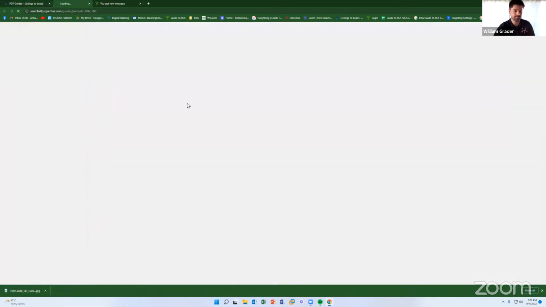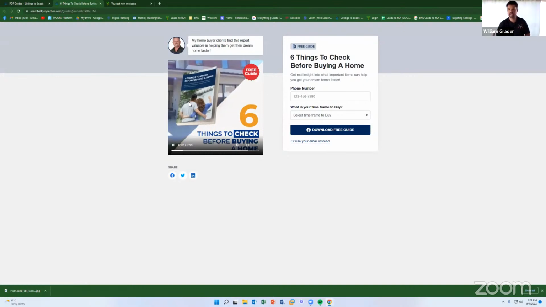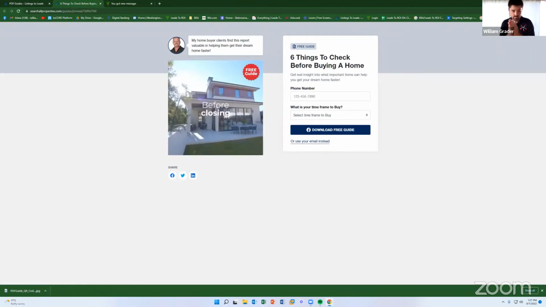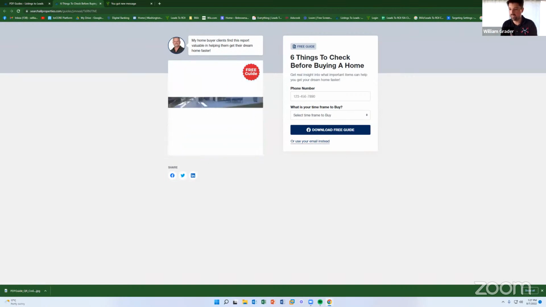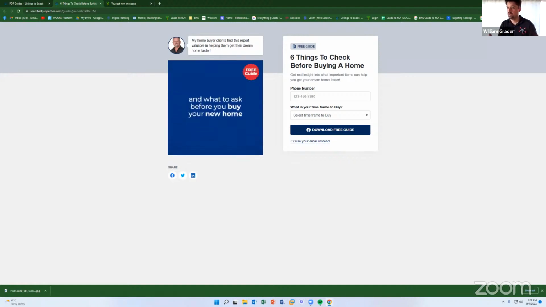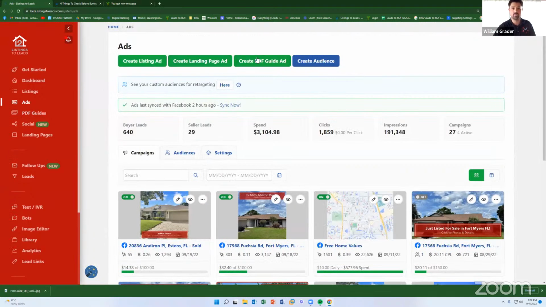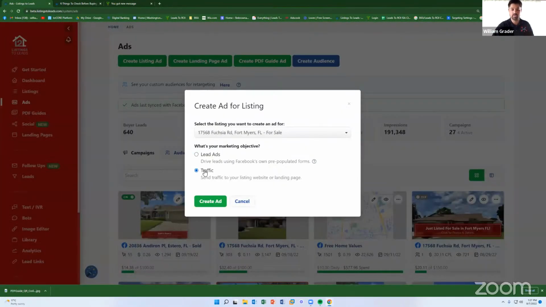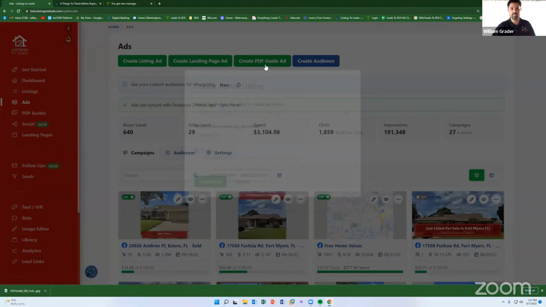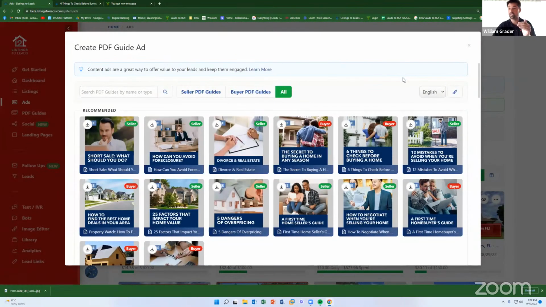But my new favorite, which is going to tie in with those landing page ads, is that they've now created a PDF guide landing page, right? And so what I just talked with Scott about at Listings to Leads is they're going to add another tab, just like they have in the ads tab. We are going to be able to add in the PDF guide landing pages. We're going to be able to click right here, just like we do for the listing ad where we can select traffic ads. We're going to be able to select create PDF guide ads, and we're going to be able to select traffic ads as well.